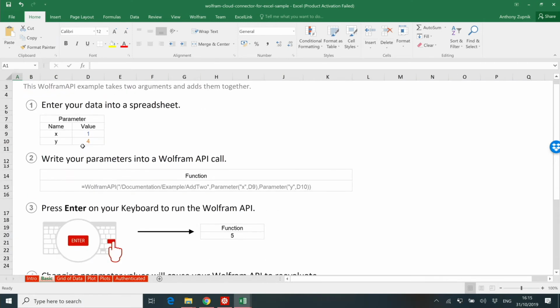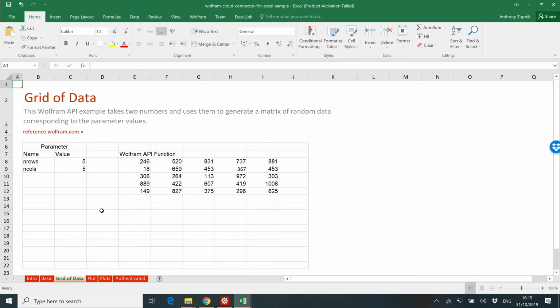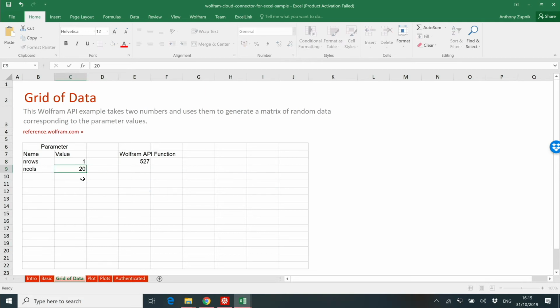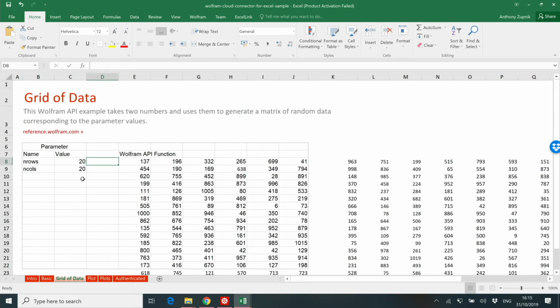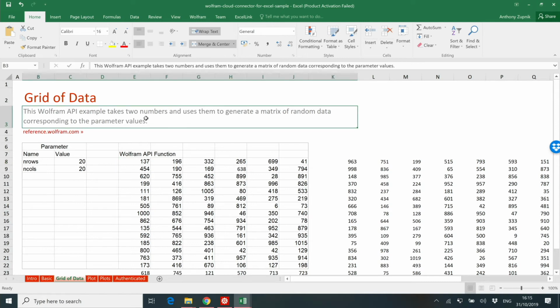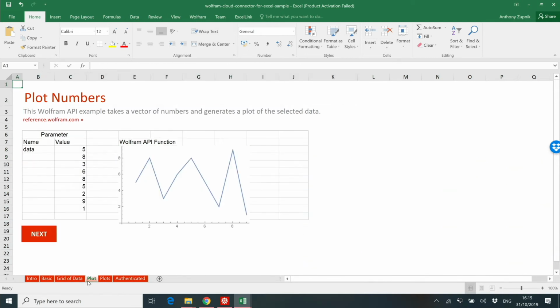It says enter your data into a spreadsheet, write your Wolfram API function, and then you can change values and it will work, and the result is here at the bottom. But I'm just going to go through these. When I do the live coding, I'll explain things in a little bit more detail. We've already seen grids of data within the Wolfram function. In the Wolfram API function, the behavior is the same. So this is just returning a grid of random integers between 0 and 1,000, I think. It doesn't tell me actually here, but there's some details.